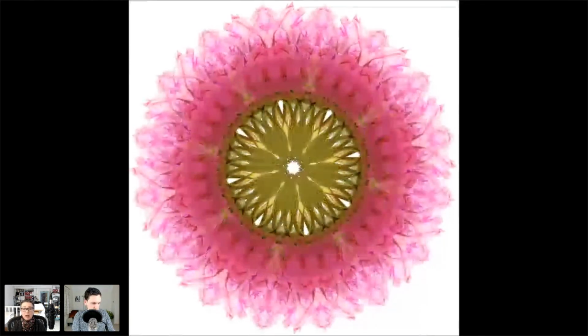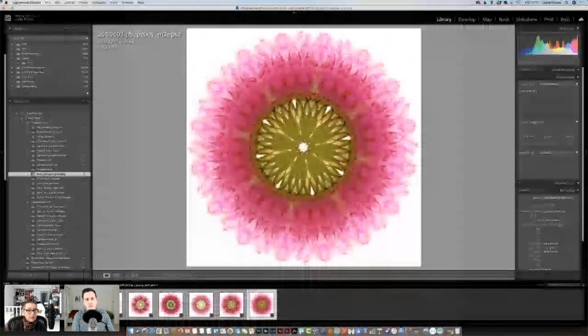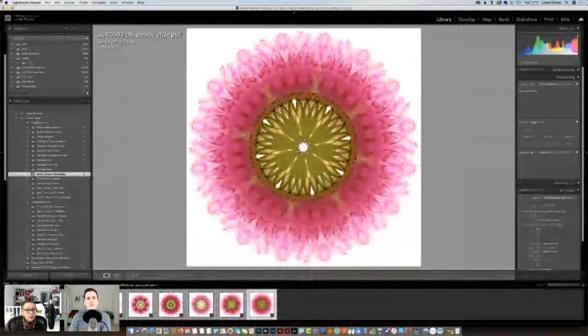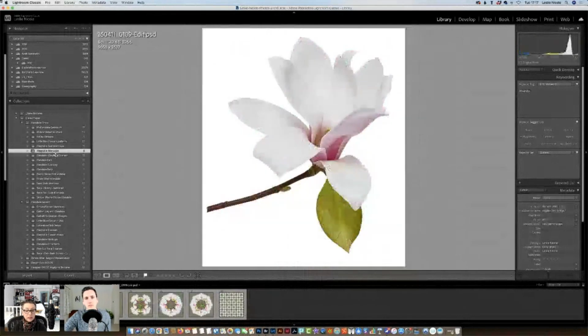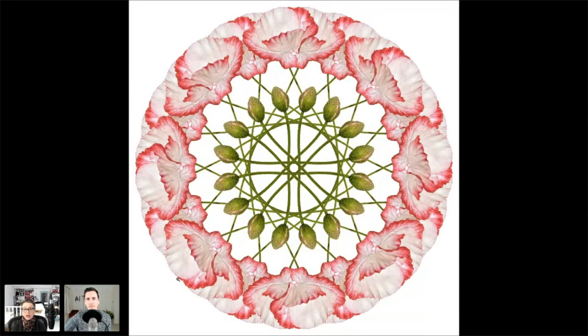So just really explore and have fun. Okay, let's see. Was there anything else I wanted to show you? I'll just show you some of my, let's see, actually, I've already done that one. Okay, so now I'm just going to do a slideshow of some of the floral mandalas I've created.